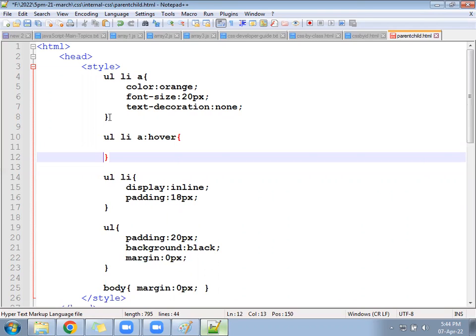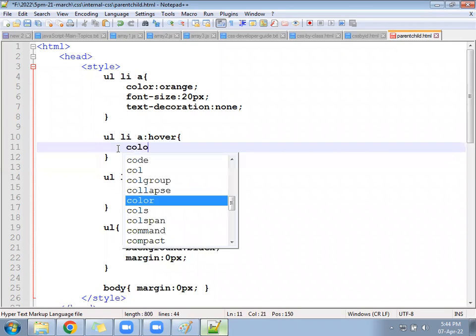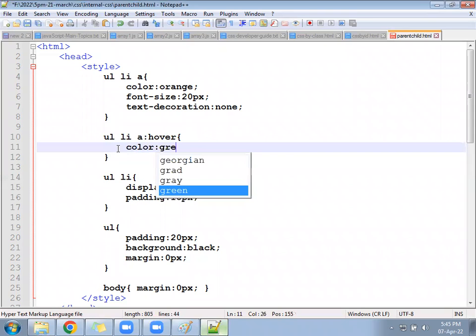Okay. So UL LI A colon hover. What is that? When the mouse moves on which tag? LI tag. Sorry, A tag. When the mouse moves on it, that means hover. Where the mouse moves on the A tag, what should happen? The color should convert into green color.